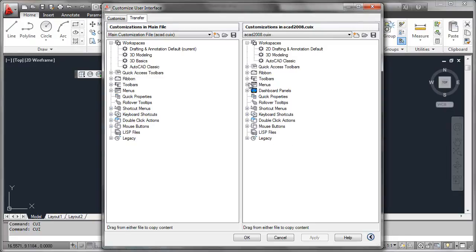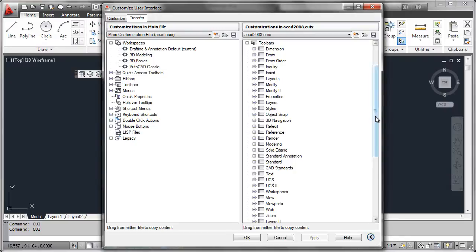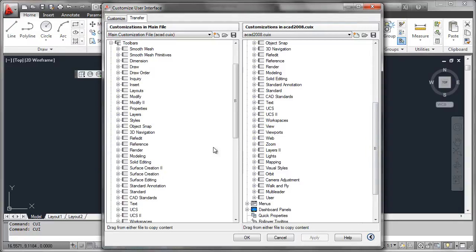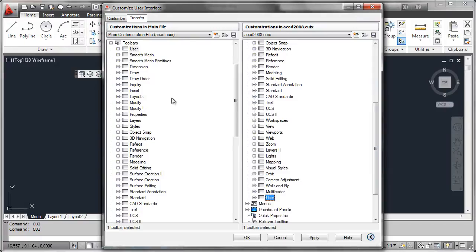We'll now drill into the toolbars and find the user toolbar. And this is the one we want to bring over, and here it is down here. We'll now go ahead and drag and drop that over here into the toolbars in our 2012 environment. So I'll just put it up to the top of the list where it's easy to get at. That's really all there is to it.